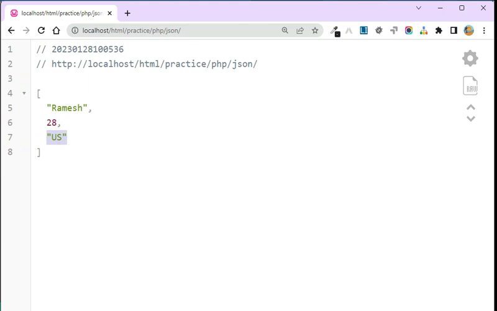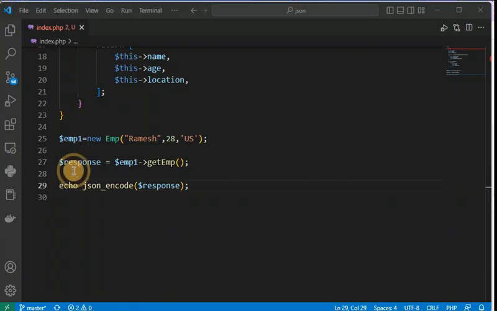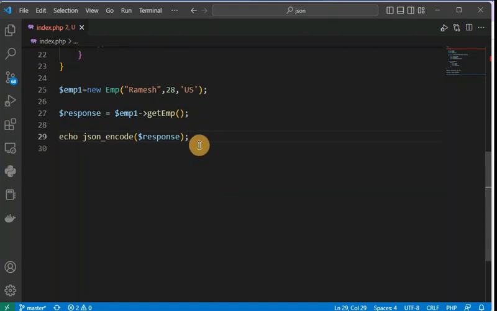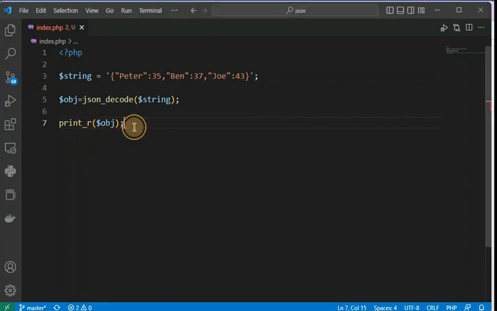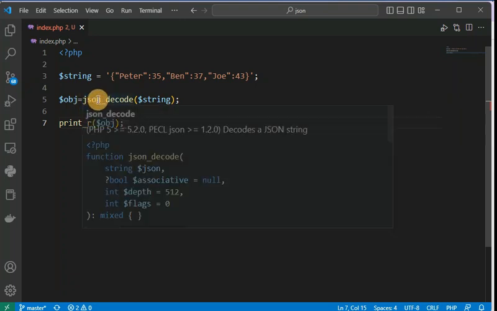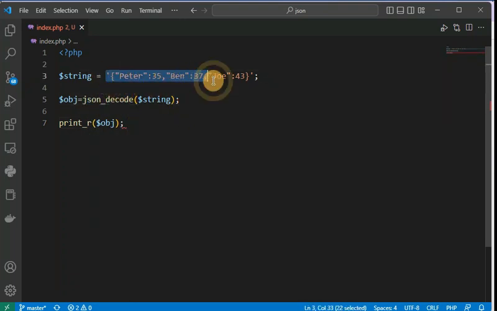So this way we can have the JSON object, and in the reverse of this, if you want to convert the given JSON format into object format, we can do that using the JSON decode function. Let me show you. Here you can see we have one JSON string. We have set up names and their ages, like Peter and Ben and Joy. So we are just decoding it, meaning we are expecting the output in object format. We have used JSON decode and we are passing the JSON string here. So it will give us the proper object format.